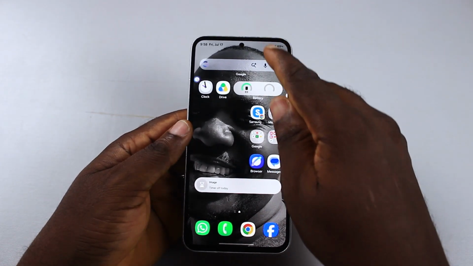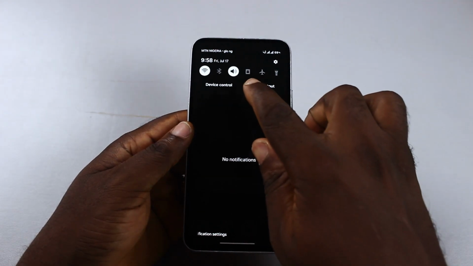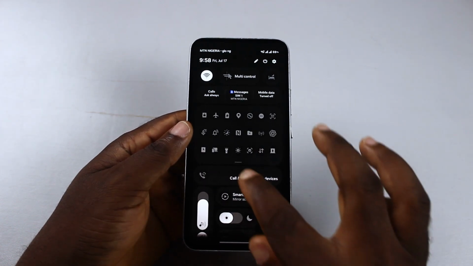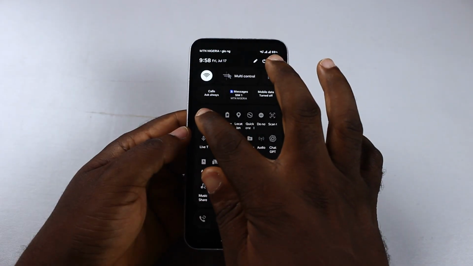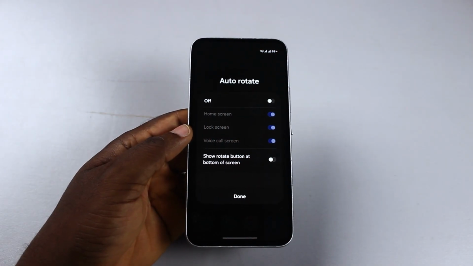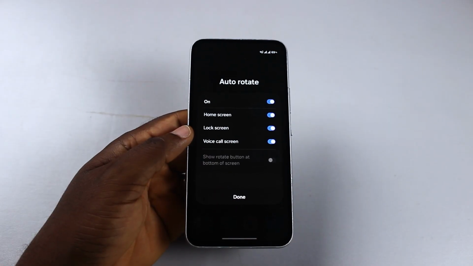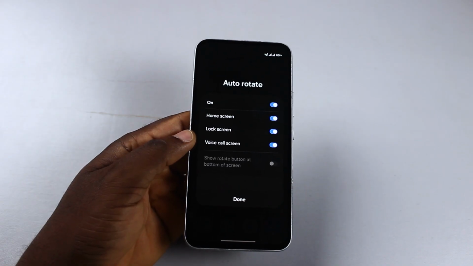First, you want to scroll down from the top right to access the quick controls. Then expand the controls. Now press and hold the portrait icon that looks like a lock. Then you should see an auto rotate pop-up. Turn on auto rotate.